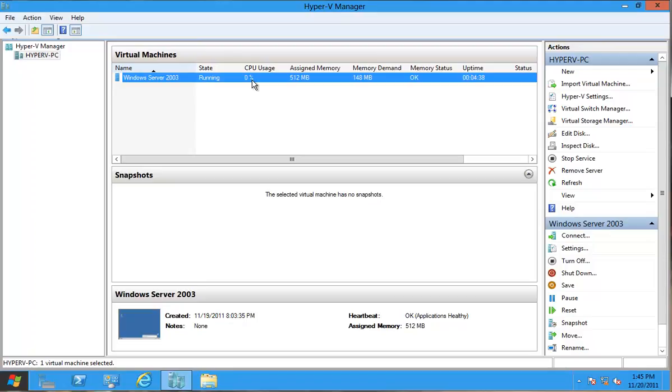Here you can see the dynamic memory feature. It is actually assigned 1 GB, but it is not having load, so it has come down to 512 MB, and still it is not using the full 512 MB of RAM. It's only using 148 MB of memory demand. So here is a very good feature. If your server is idle and not using its resources, another server can also share the same hardware resources. So it's a very good feature.